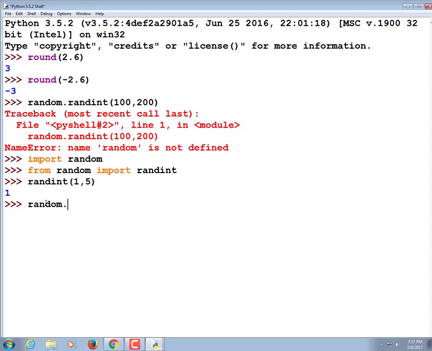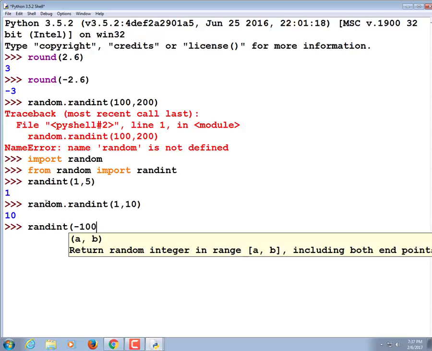Might still work. Let's give it a shot. Random dot randint between 1 and 10 works, but you don't have to. Random int between negative 100 and positive 100.